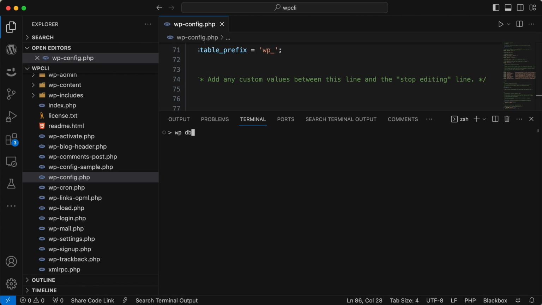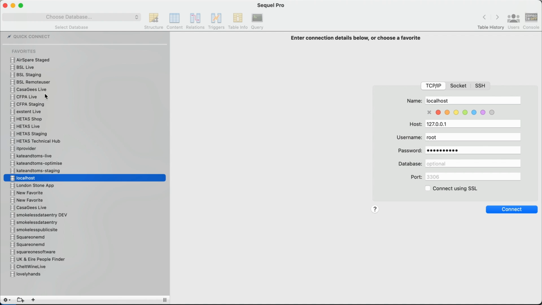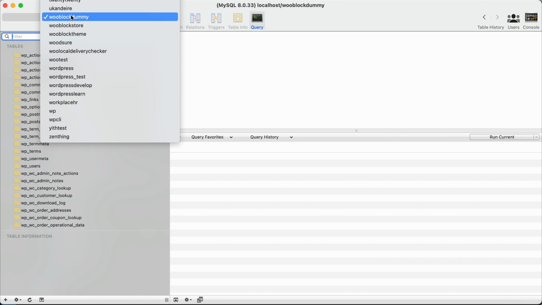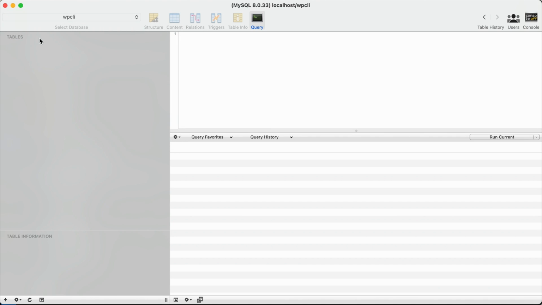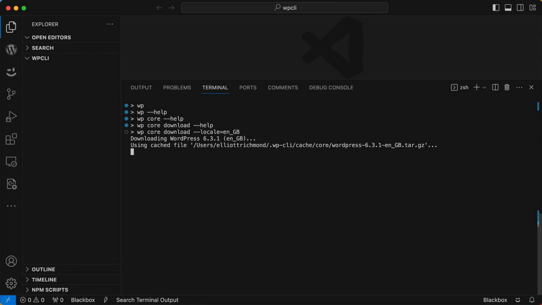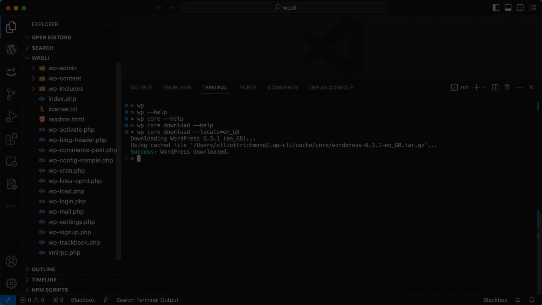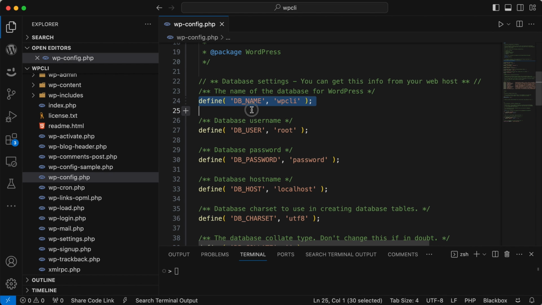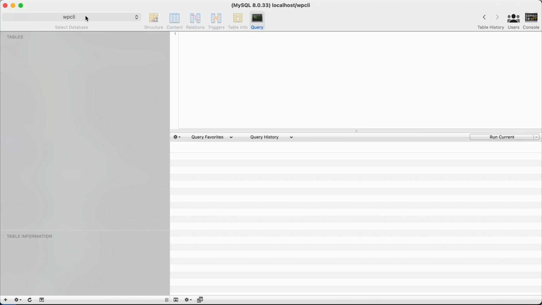And to create the database, all we need to do is to type wp db create. Now to verify this, I'm using a GUI tool called Sequel Pro. I'll access my localhost and look for the database I've named WP-CLI, and indeed we can see the database has been successfully created. Now this ensures that the WordPress installation has a functioning database in place. Now what we've accomplished so far is to set up our WordPress installation, set all the configuration elements in our wp-config.php file, and created a database.